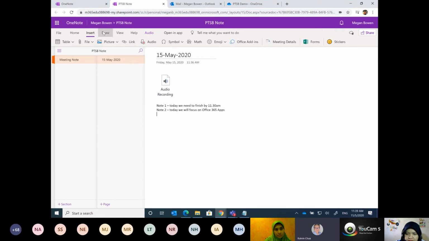Okay, so beside that, there is a draw option as well. So if let's say you are using the stylus, basically you can turn on the draw. Let's say I choose black.